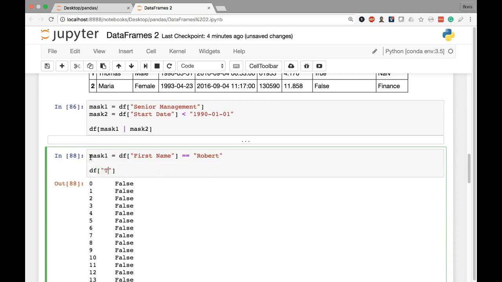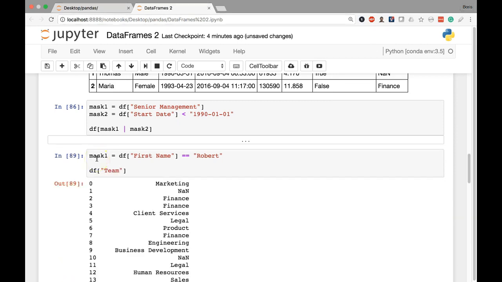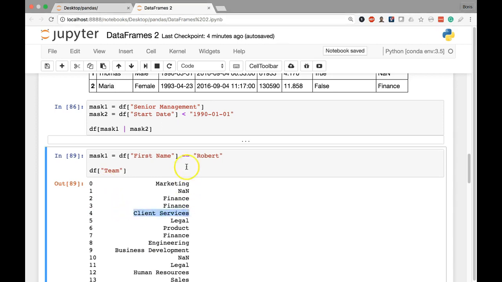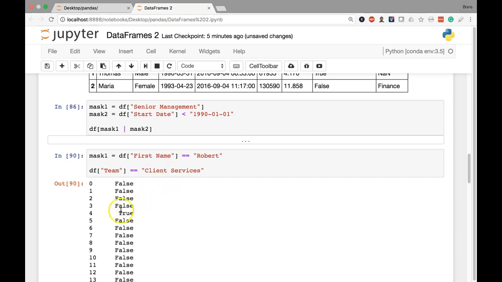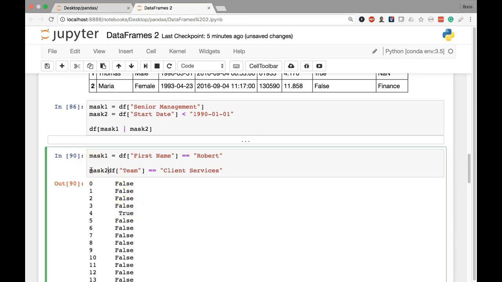So I'll begin by extracting the team column. And I want to compare the values here to client services. We can see one example right here in the row with an index position of 4. So I'm going to use the double equal sign again to compare the values here to client services. Wherever I do have client services, I'm going to get true and false otherwise. So we have yet another Boolean series. We're ready to assign this to a variable. I'm going to call it mask2.